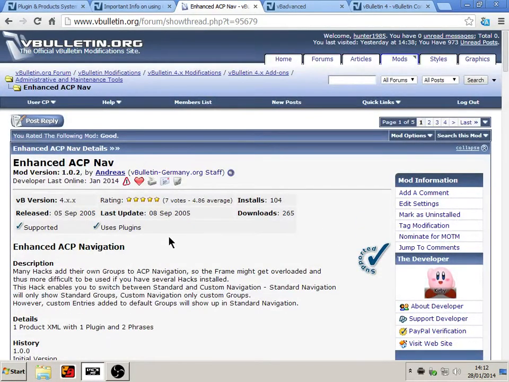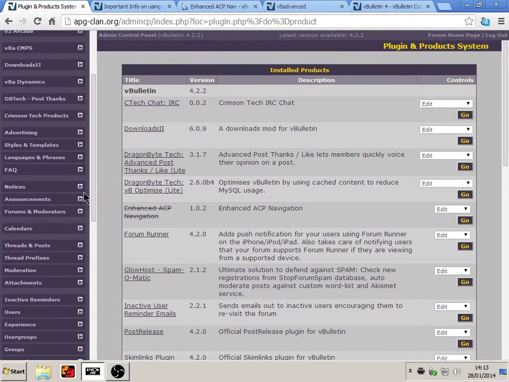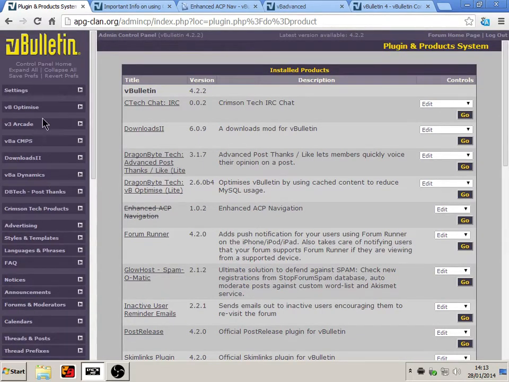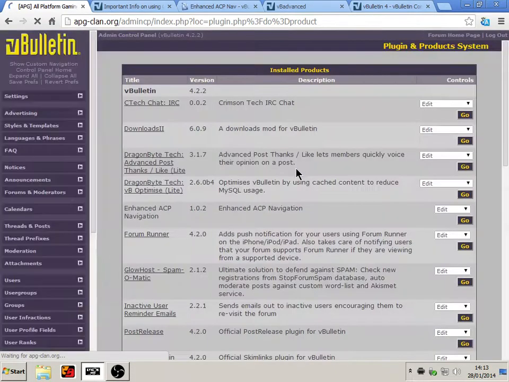And to explain why I prefer or recommend using that, I'm just going to go back to my vBulletin here, and I'm actually going to enable this just to show you. Now remember these third parties like V3 Arcade or VB Optimize, all these sort of things. Watch what happens when I enable this plugin back. It's just loading up. No, there it goes. Now you notice these third-party add-ons have vanished.